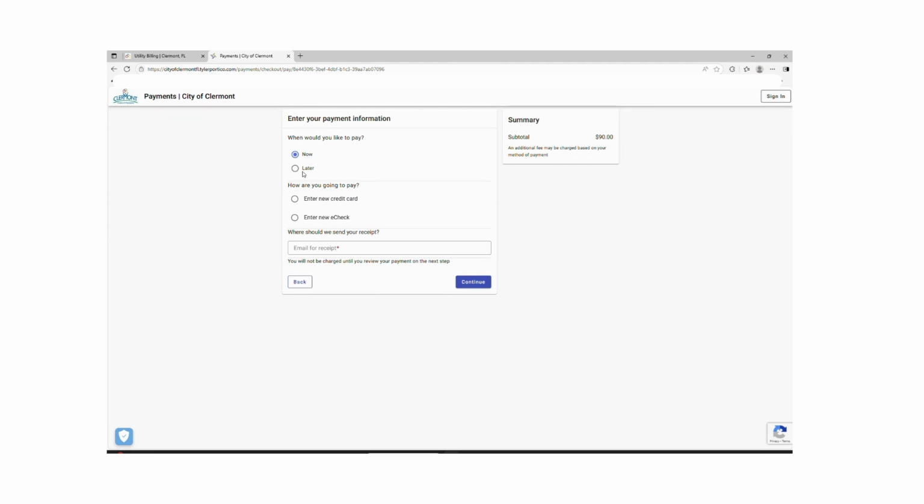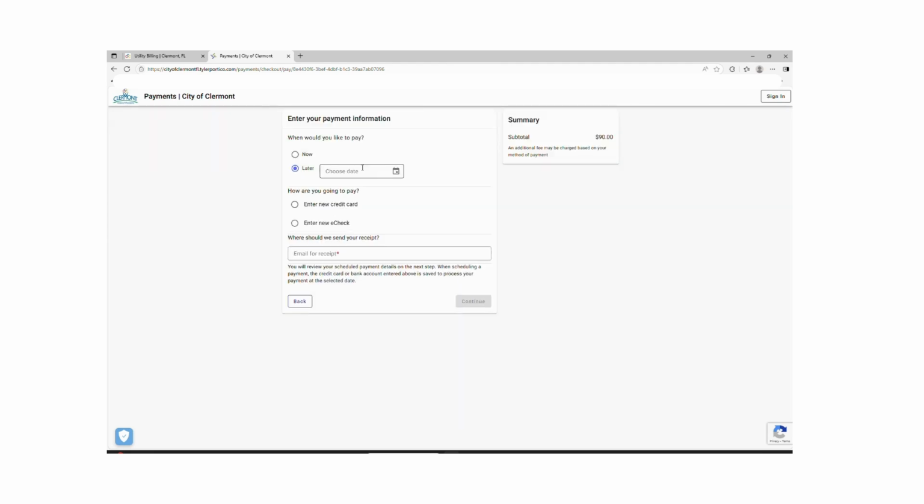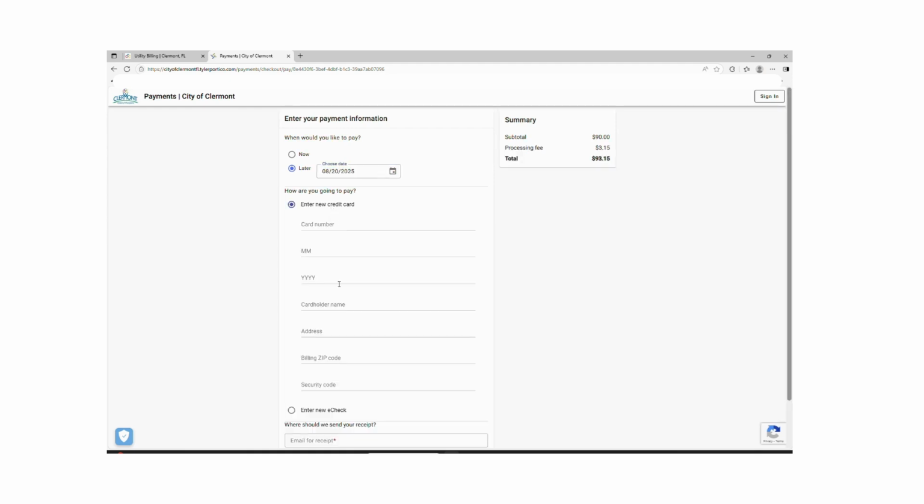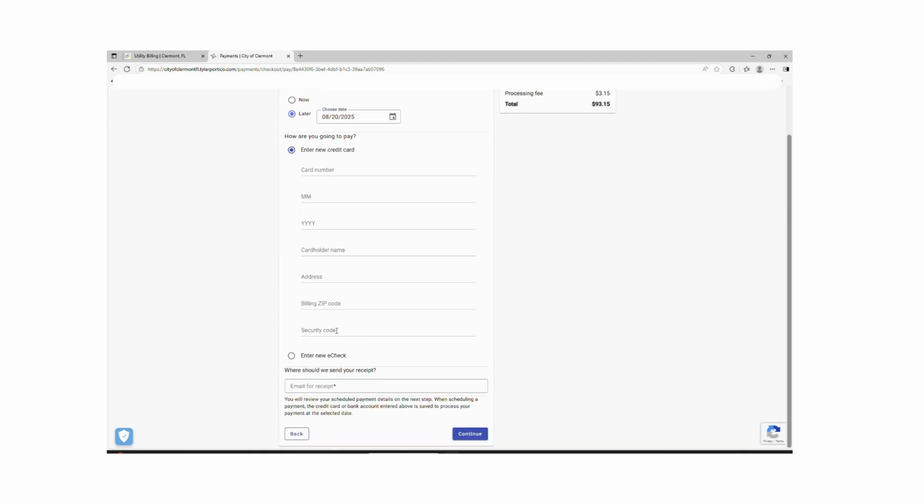It will ask you when you want to pay. You could choose now or schedule a specific date. You will select either the credit or e-check option, type in your payment information, and then your email to receive a receipt. Once you complete the information, hit Continue. It will confirm with you that we received your payment.